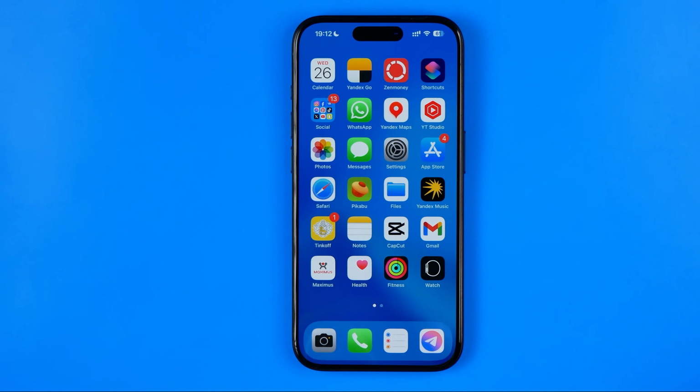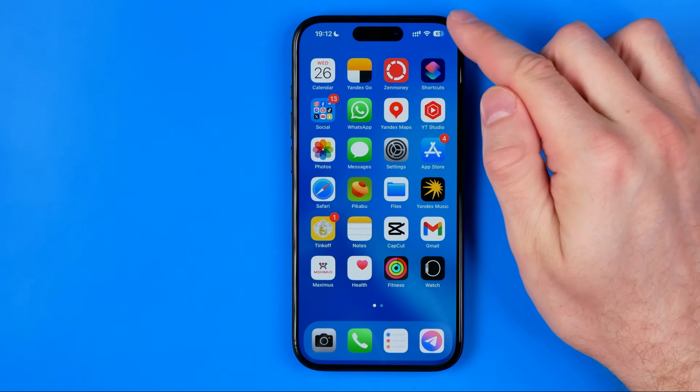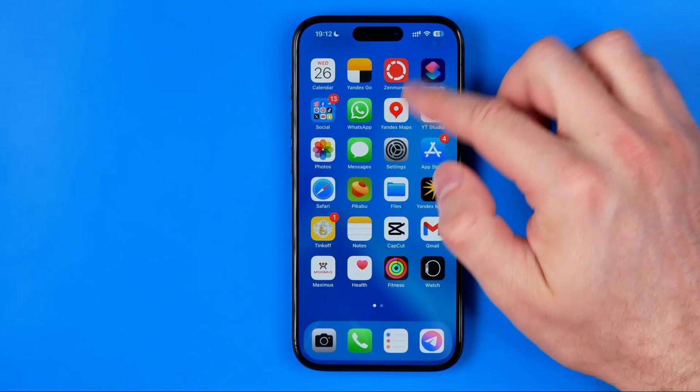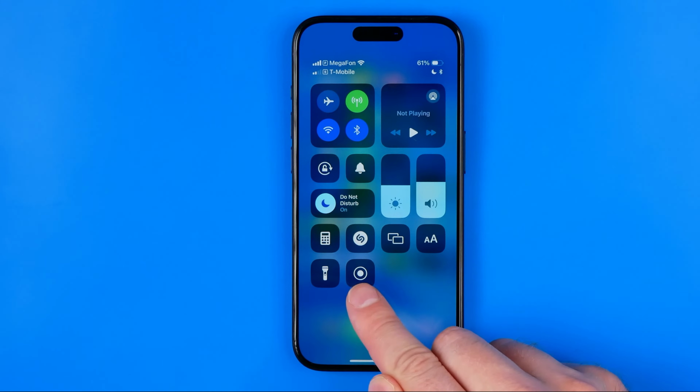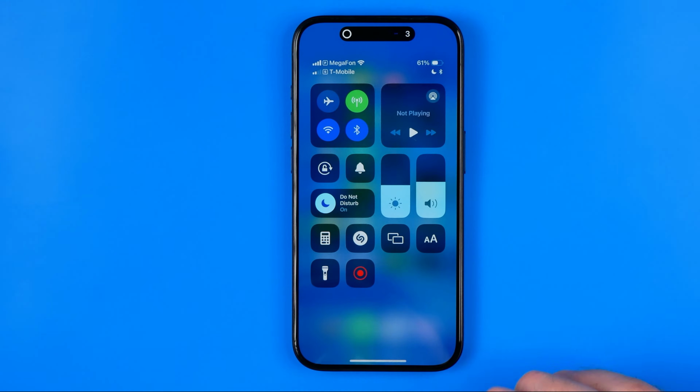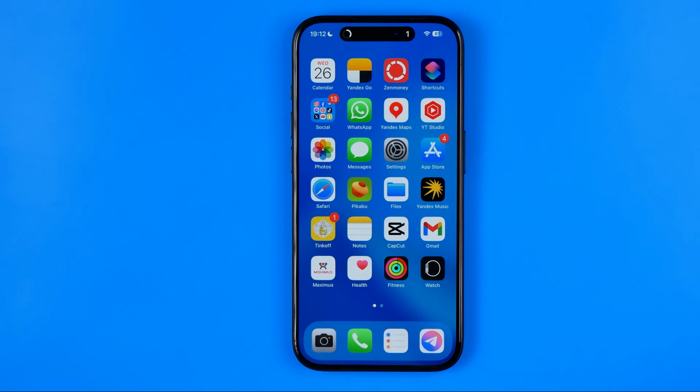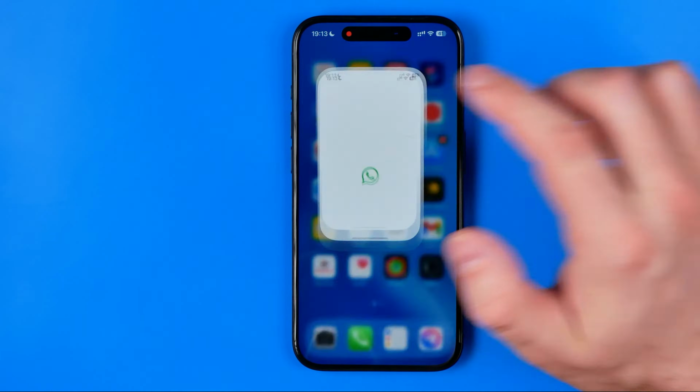Later on in this video, I'll show you how to convert our screen recorded video into a long screenshot. But now just swipe down from the top right corner of the screen to bring up the Control Center, and then tap right here at Screen Recording Shortcut. After a 3 seconds countdown, it will start recording our screen. And now we need to head over to WhatsApp.